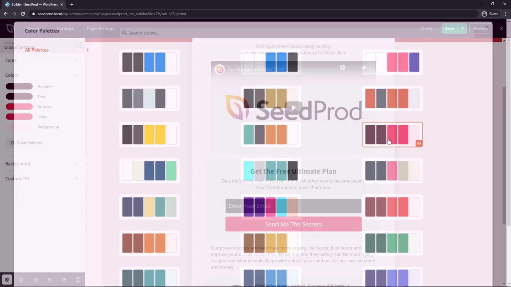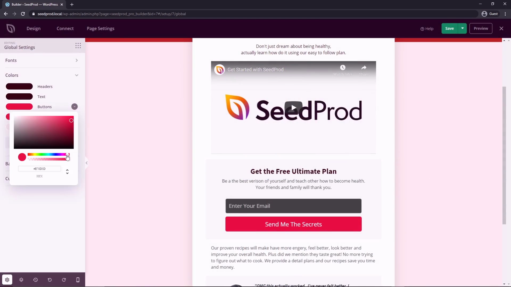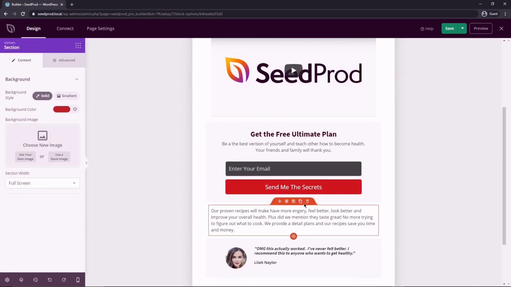So maybe something that's in the red family here, and that's a little bit more pink than I like. So we could select them and then just modify it a little bit so that it makes a little bit more sense. So there we go, we can see our button has updated.